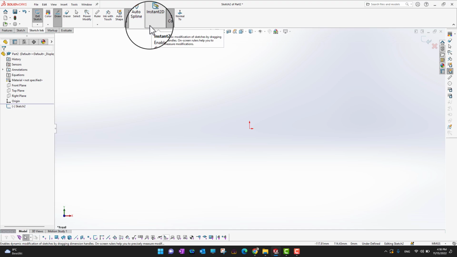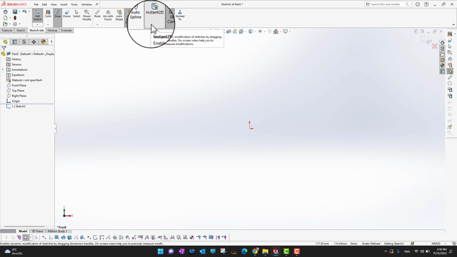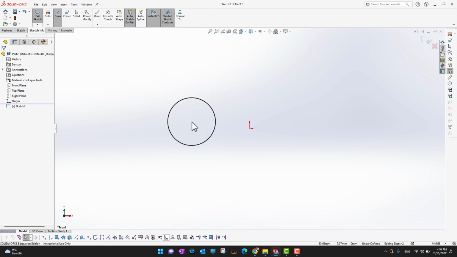And then it also has instant 2D and shaded sketch contour, so you can select whatever contour you want, and this is normal to the sketch. But unfortunately right now I don't have any touch input device, so I'm not going to demonstrate it here. But if someone has one, you can just go and try.